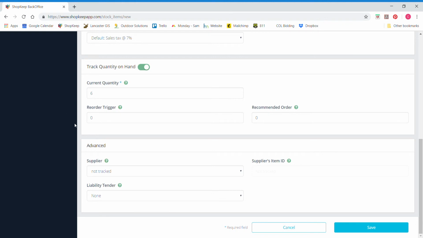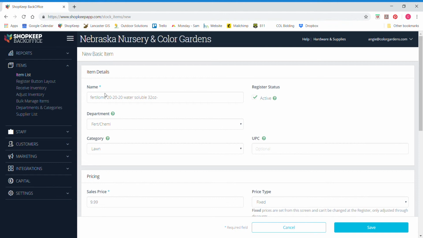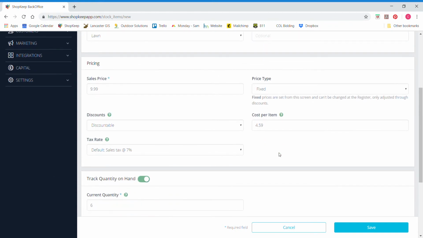And then we don't need to do anything with the reorder trigger, and we don't need to do anything with the recommended order or the supplier or the liability tender or the supplier's item ID at all. Once you've entered everything in, basically in the order that it shows on the screen, then you're pretty much done.